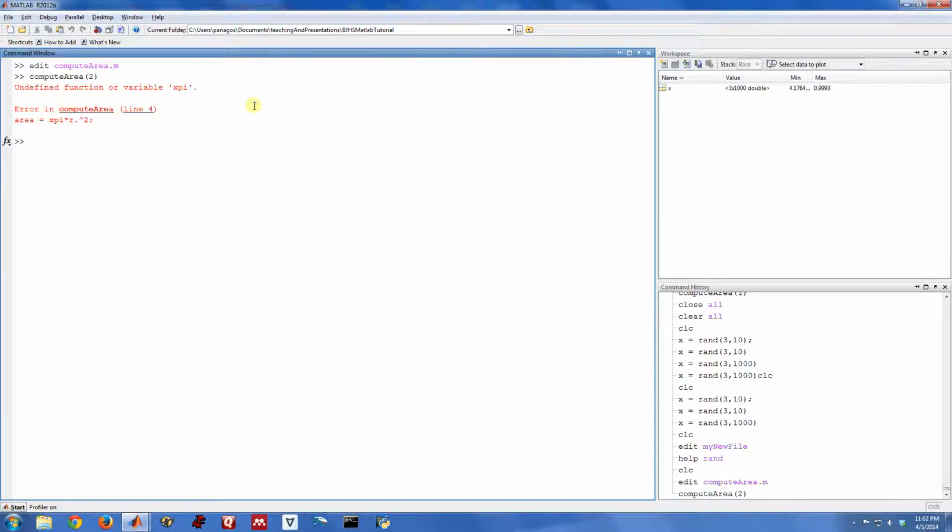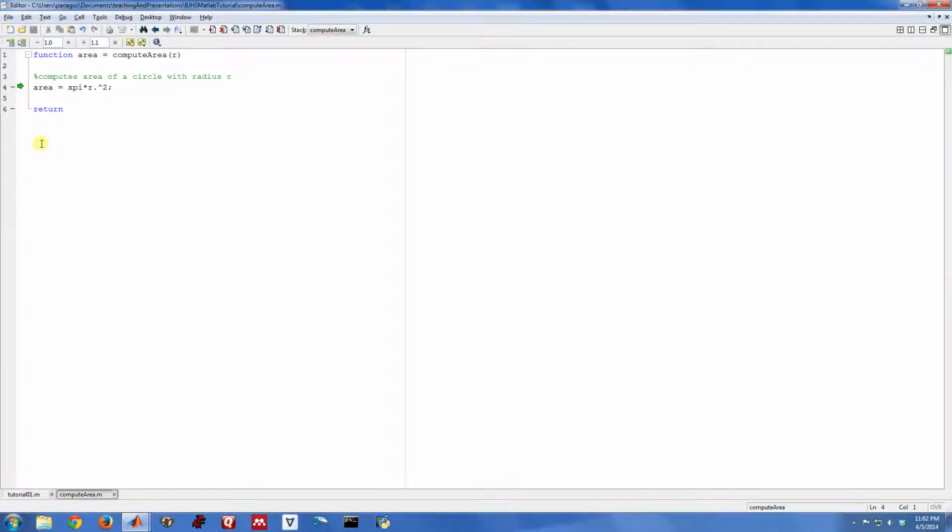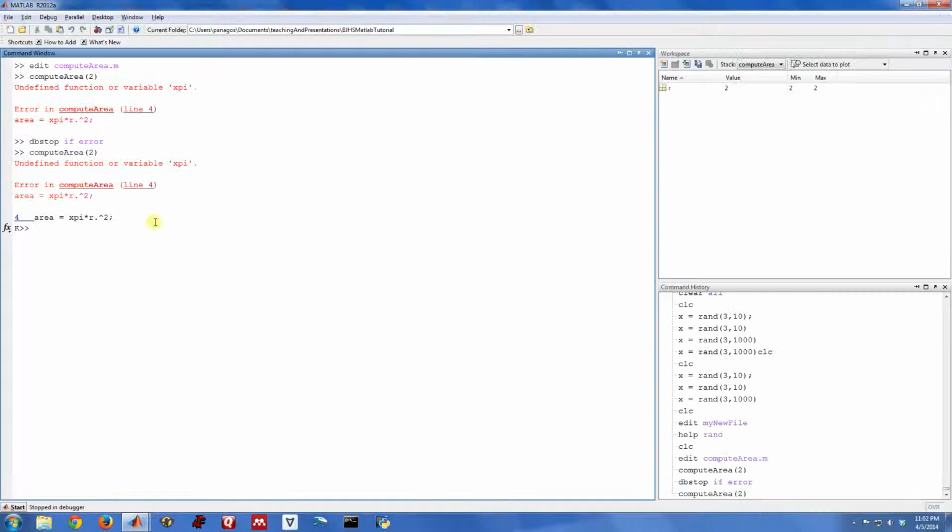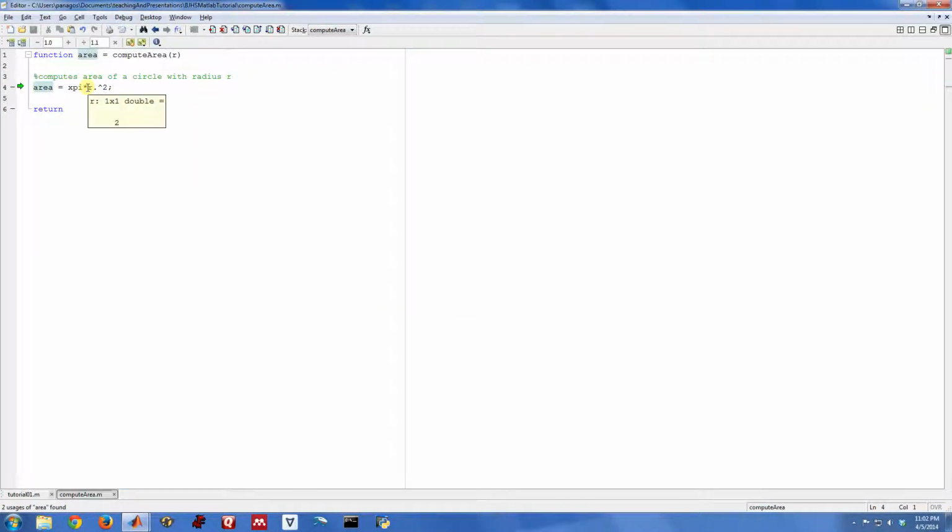So sometimes when you're running a very long program, all of a sudden you'll get this error and the program just stops and you're like, what is going on? Well, the dbstop if error is very useful. It says do debug, and when an error occurs, I want you to freeze right where the error has occurred. So if I turn that on and redo this, see what happens? It actually freezes right at the line where there is a problem. And here in the workspace, it's telling me I have no idea what XPI is. It was the same message we had before, but it's frozen right at that line. That's kind of a useful thing to do.